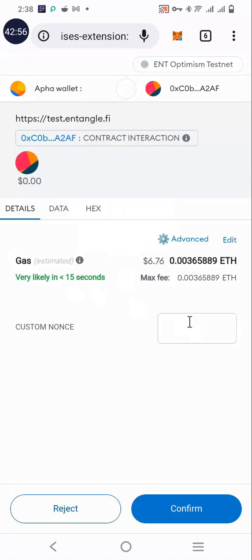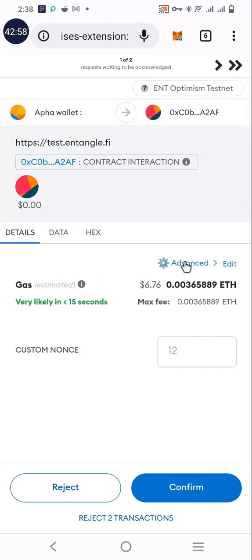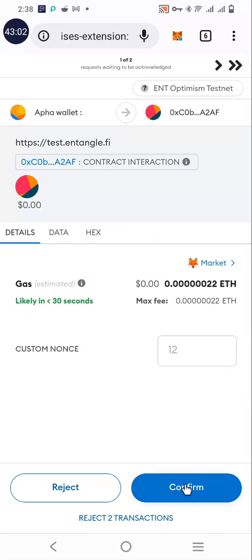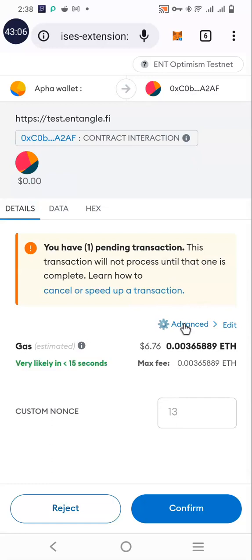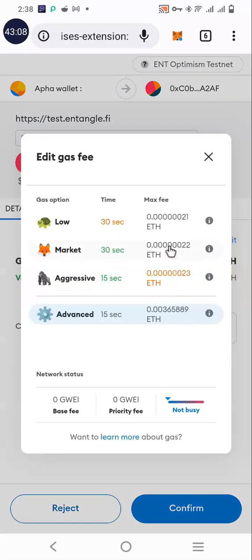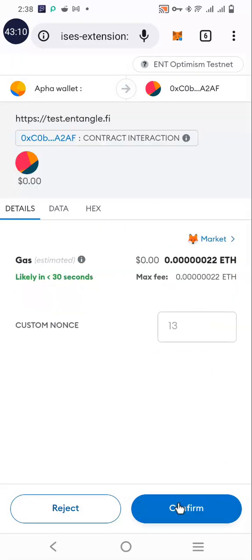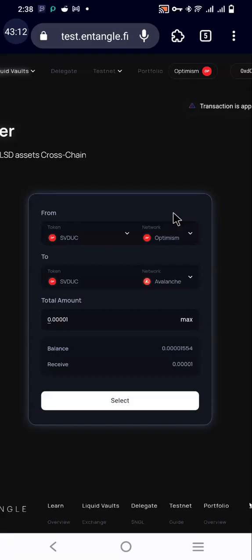Once I do that, okay, this transaction fee is much. I'll check it. I'll change it to market, then confirm. I notice I clicked on that button twice. That is why it's coming out twice for me to confirm, but not to worry, still the same. Processing.